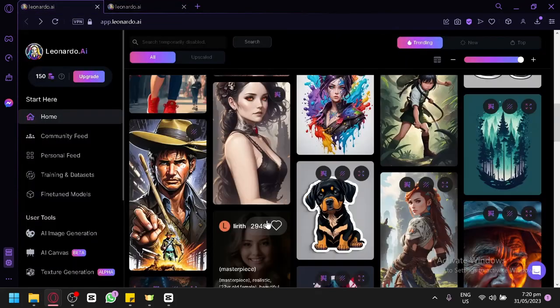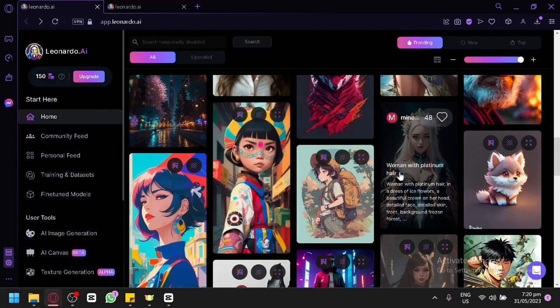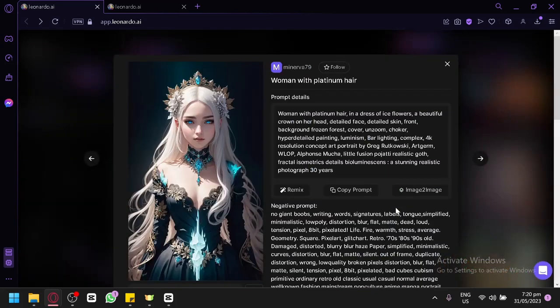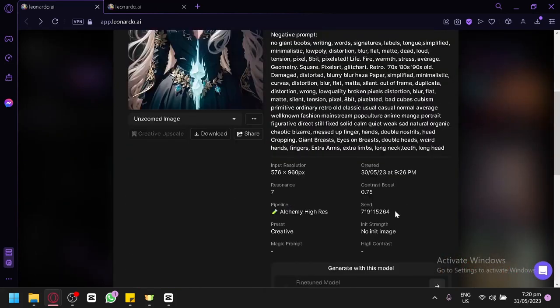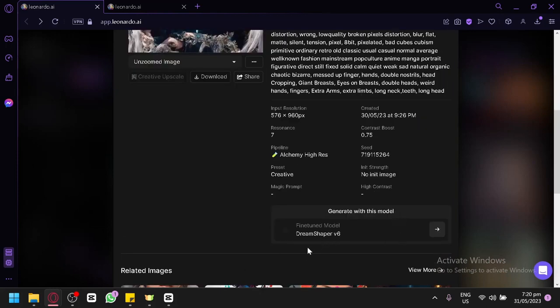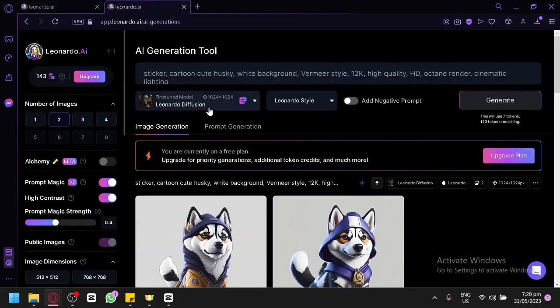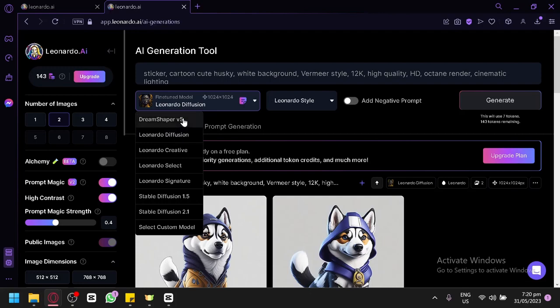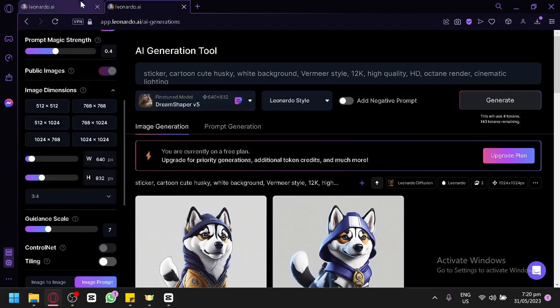Now we could try another one. For example, we would like to regenerate this photo over here. Now we're going to see what are the different things used. So it's using Dream Shaper version 6. Let's see if we have that version as well. As you can see, it's not available for us, but we're going to try it anyway.